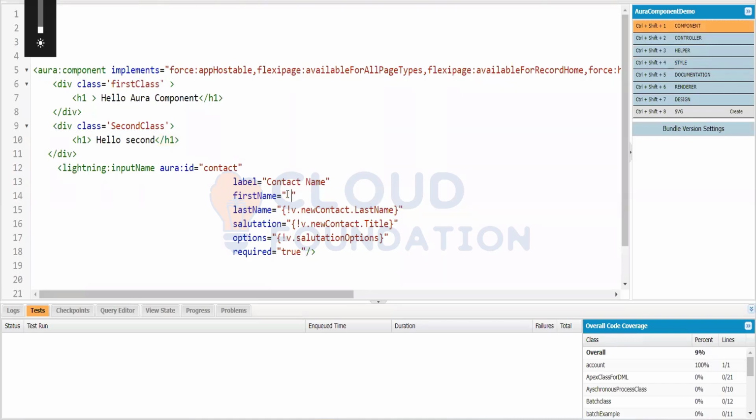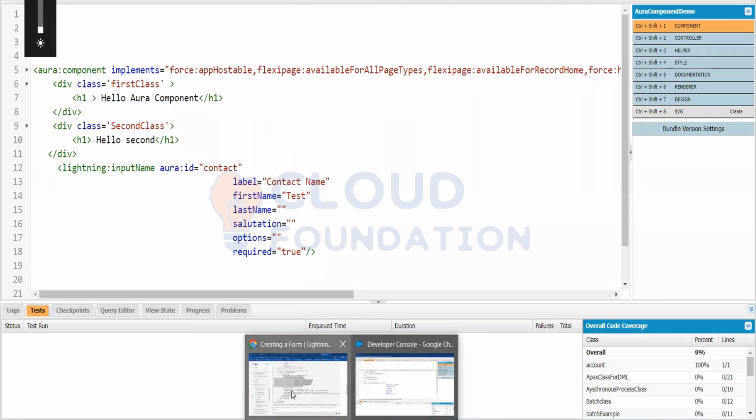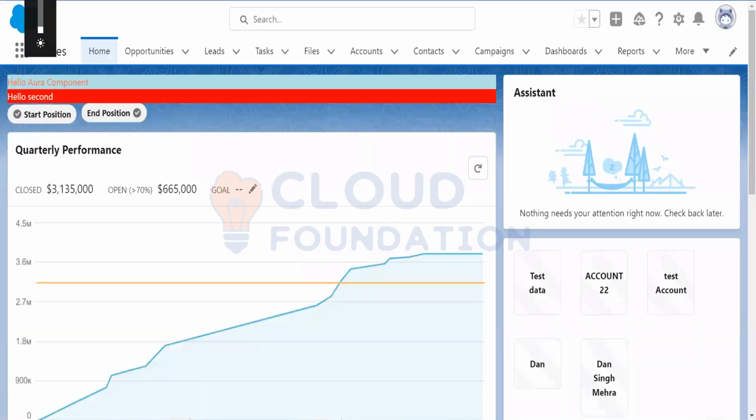I want to give test input name. Let me remove this, because I'm just explaining the UI part. You understand now how to give the styling, how to add HTML. Let me save this and go on the UI part.